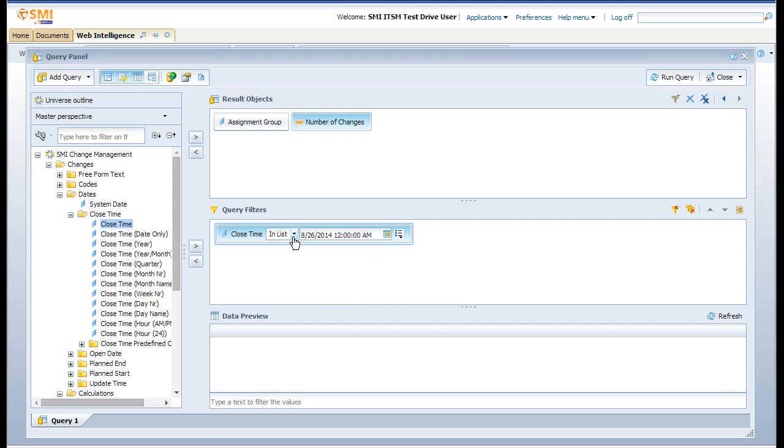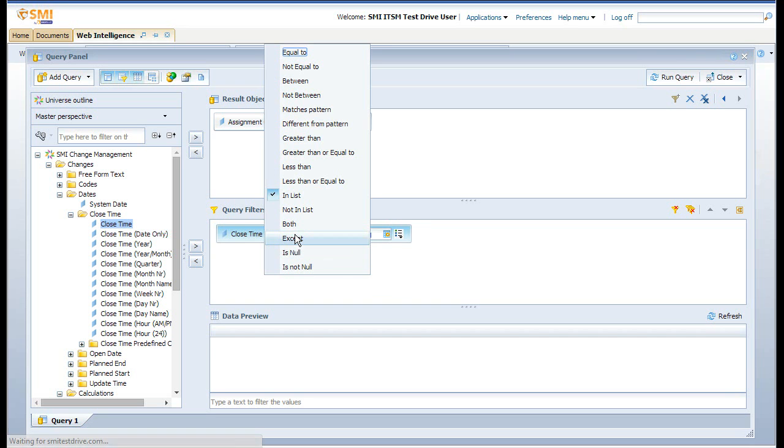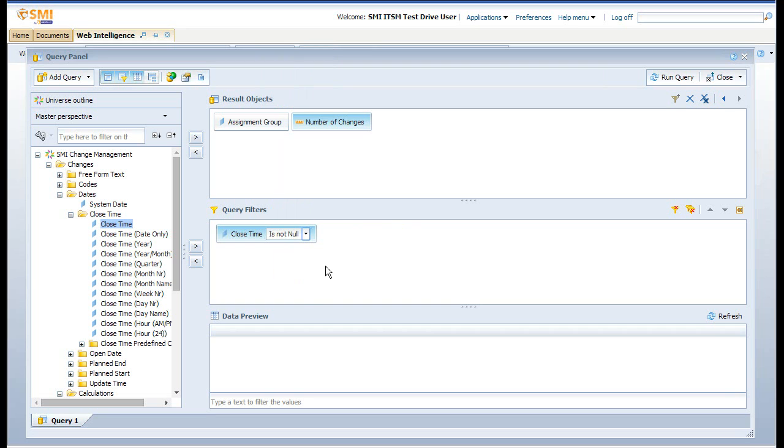When defining filters, an operand and possibly additional arguments have to be defined. For this report, I want to find all changes where the close time is not null. No additional parameters need to be defined. Once your query is complete, click Run Query.